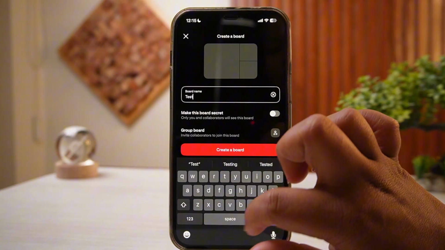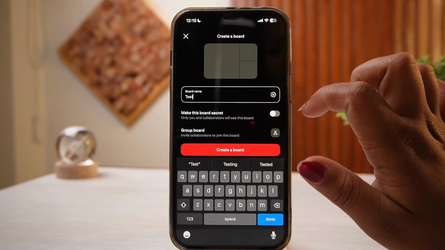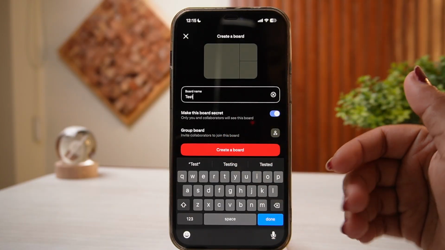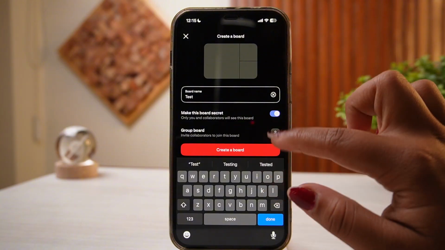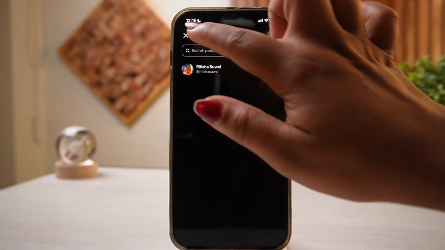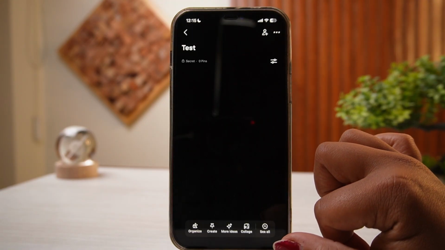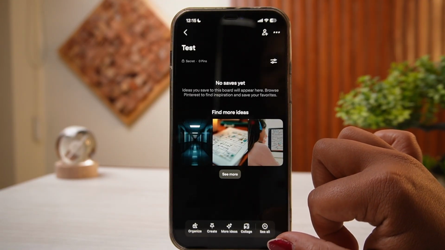I'm going to name it just like this, and in here if you want to make this board a secret, you can enable it, and if you want to invite somebody in order to collaborate, you can tap on the plus icon right here and invite your friends. So after doing that, you can tap on create board just like this, and in here you can see we have successfully created a board.